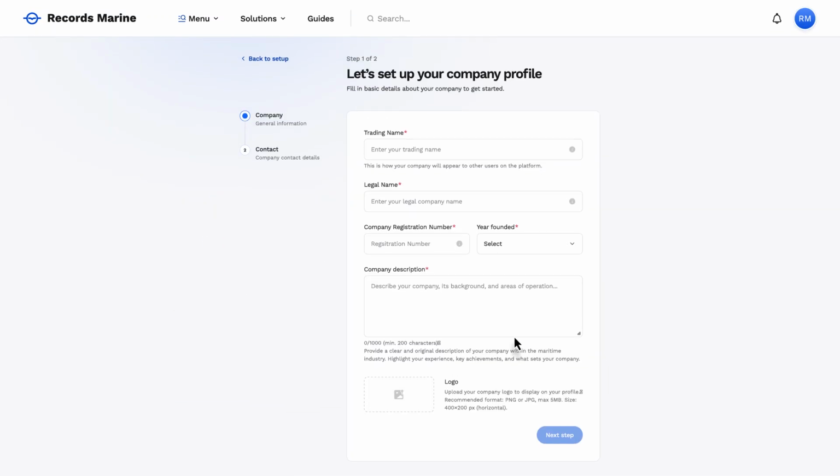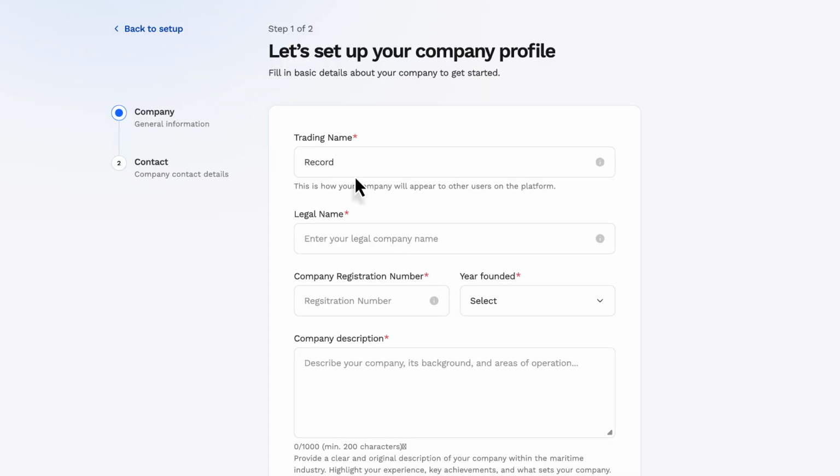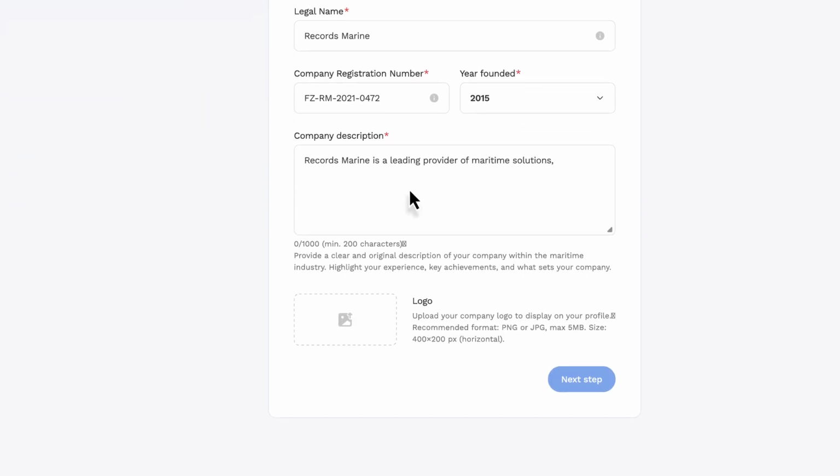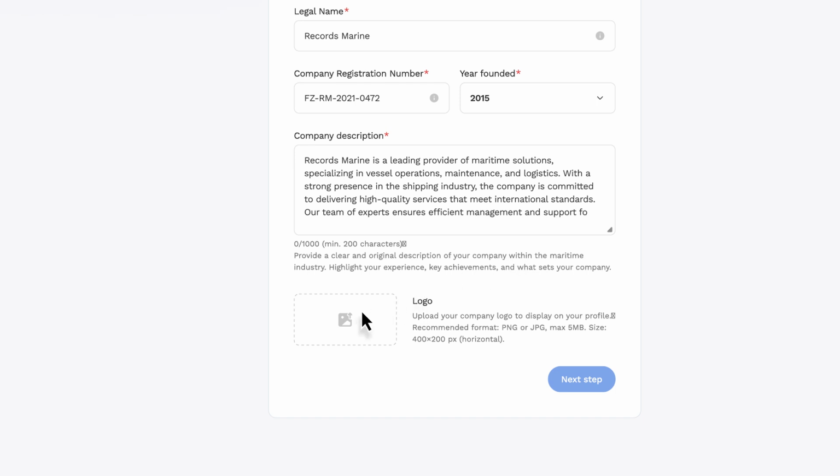Start by entering your trading name and legal name. Then, add your company registration number and the year your company was founded. Next, write a clear company description highlighting your experience and key achievements. Upload your company logo to complete your profile.